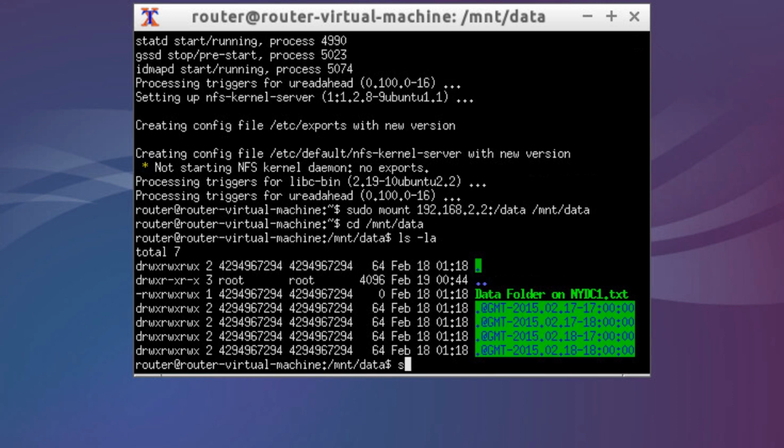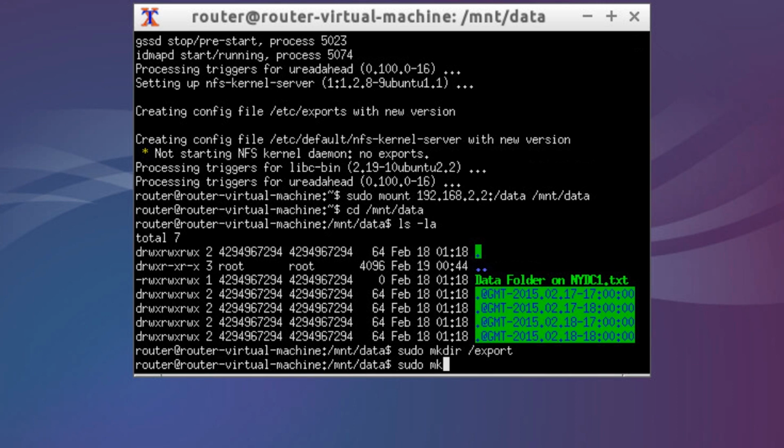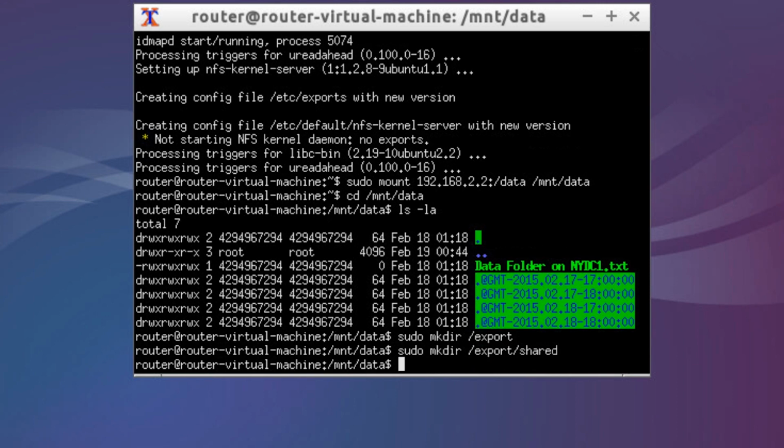First, I will create a folder to share by running two mkdir commands to create the folder shared under export. Next, I need to change the permissions on the folder that I just created. To do this, I will run the command chmod followed by 777, which grants all access for all users on the folder I just created.